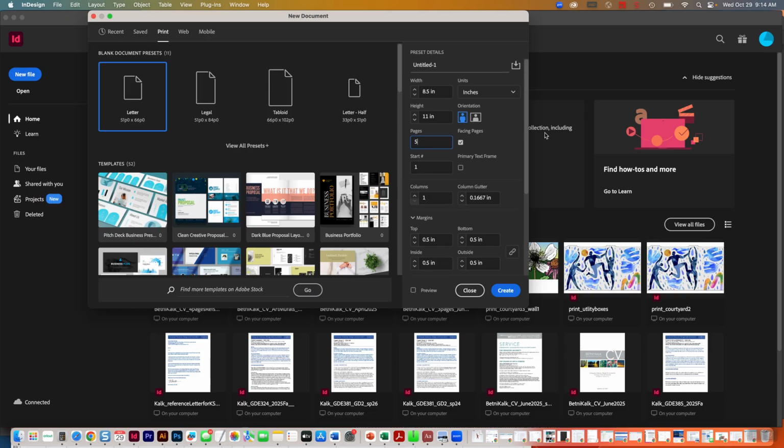All right, so we've got all that stuff basically set up. You can certainly do a preset name. That's fine, but it won't save it yet. And then we'll just hit create.